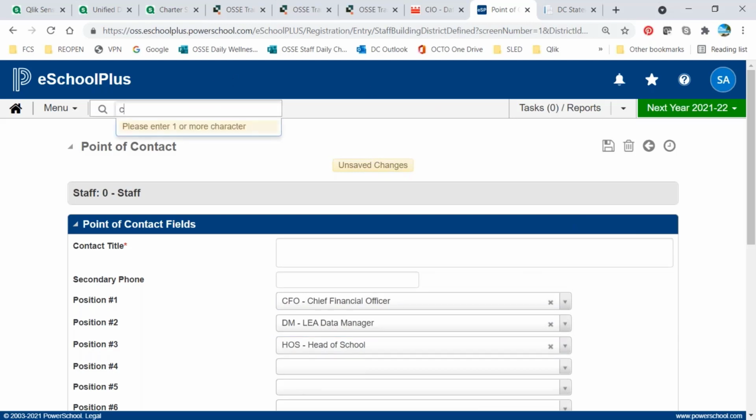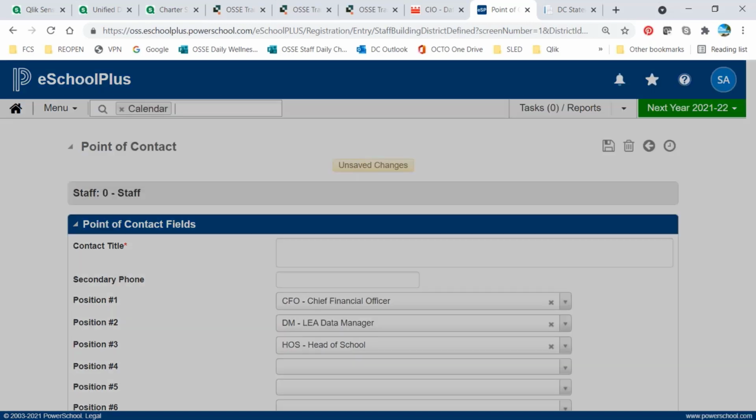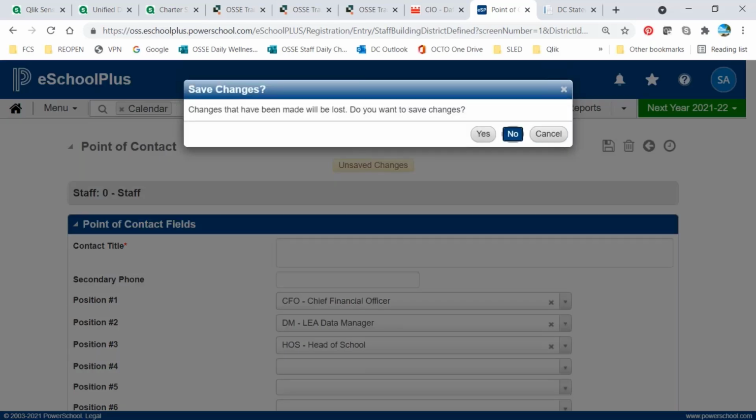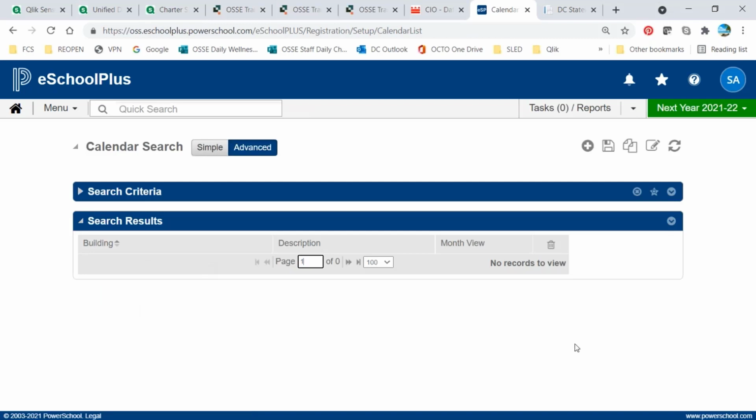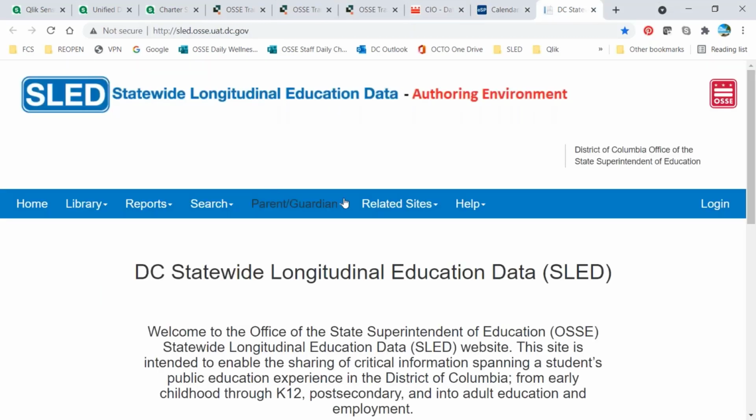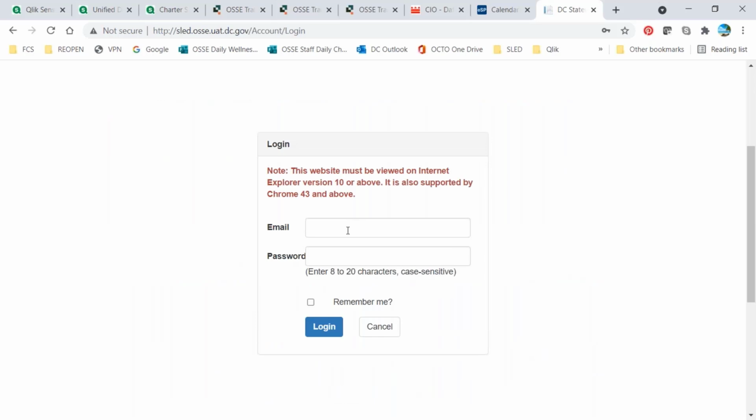You can always go to calendars. Not sure what I'll get here in this database, but I won't save here. This one is a training database, so we don't have that here. Also in SLED, just as a reminder, when you log in, this is a test site. I'm going to log in as an LEA user here.